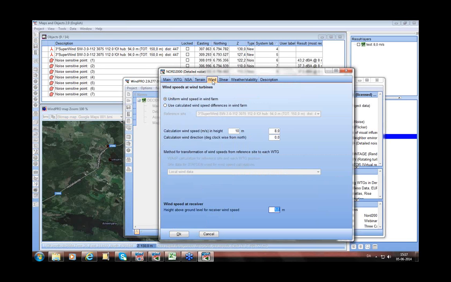On the wind tab, I can then tell WindPRO something about the wind regime. Now here in this first example, I will use a uniform wind speed in the wind farm. That's the assumption usually made in wind modeling, that there is the same wind regime for all the wind turbines. That may not always be the case. You can have wind turbines which are located more or less exposed to the wind from any given direction. So at a particular wind direction, you will have higher wind speed at some turbines and less at other turbines.